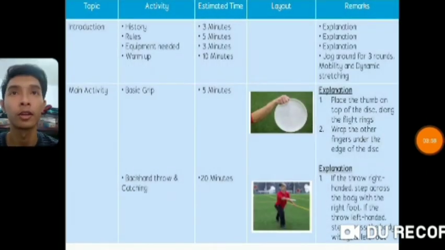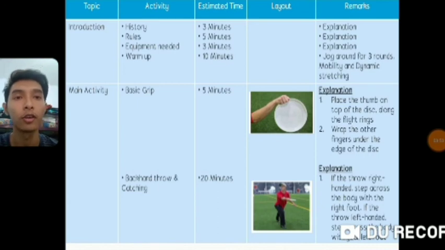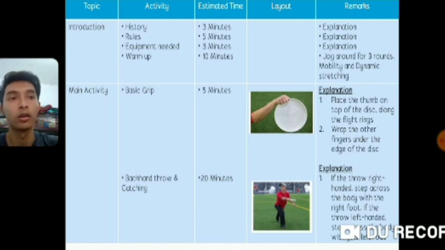Next, the second activity is the backhand throw and catching. It is estimated at 20 minutes. This technique is also important and needs to be mastered by beginners of Frisbee. It is because the technique of throwing and catching the Frisbee disc plays a very important role.